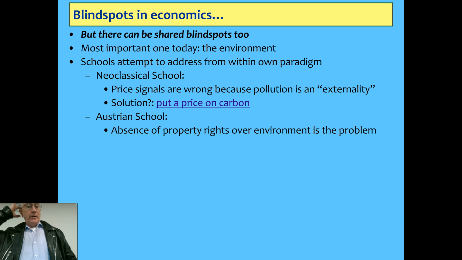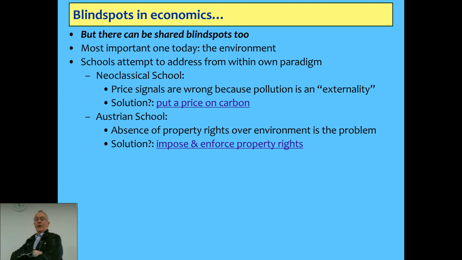Now, the Austrians think, well, the fact that nobody actually owns the environment is the problem, because if anybody owned the environment, they'd be charging you for the right to dump waste into the environment. So what we need to do is enforce property rights. We have to give people rights to the air over a city, or rights to a river and a lake, and then they'll police those property rights themselves, and that'll solve the problem.